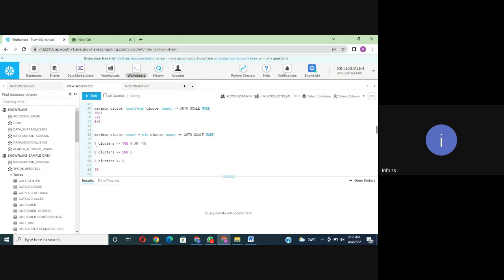Okay, 10 minutes. Second cluster was active for 5 minutes. Third cluster was active for 3 minutes. In this case, you will be charged for 18 minutes in total.